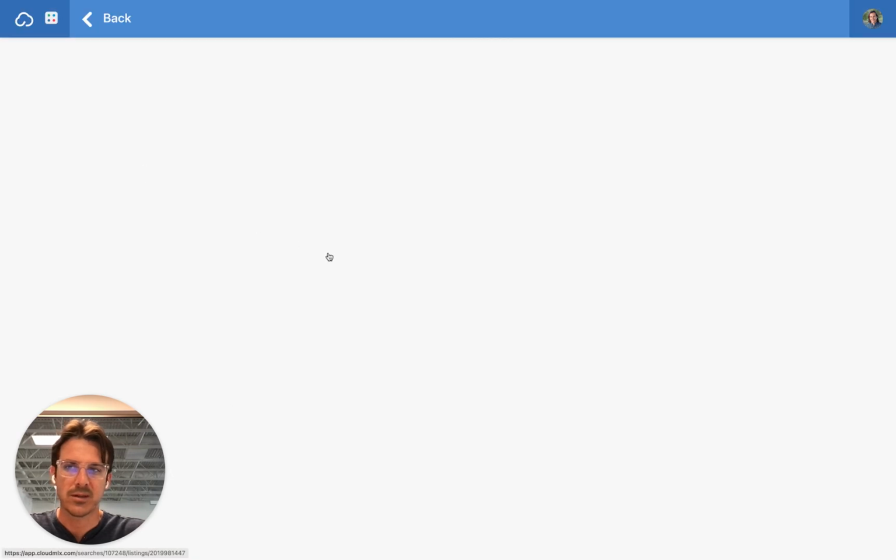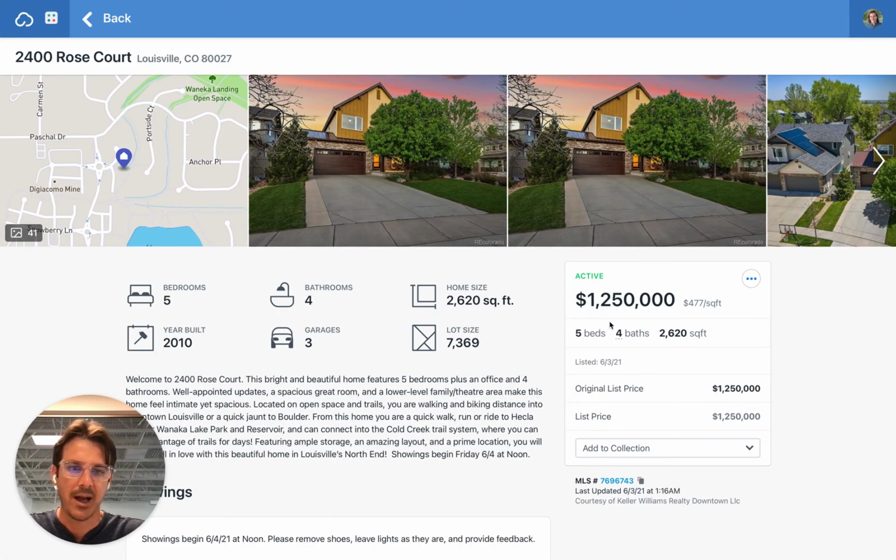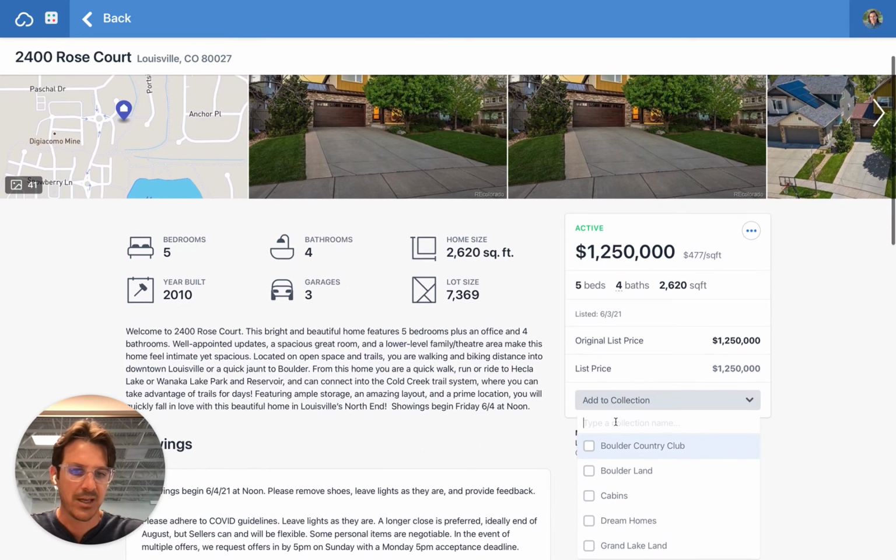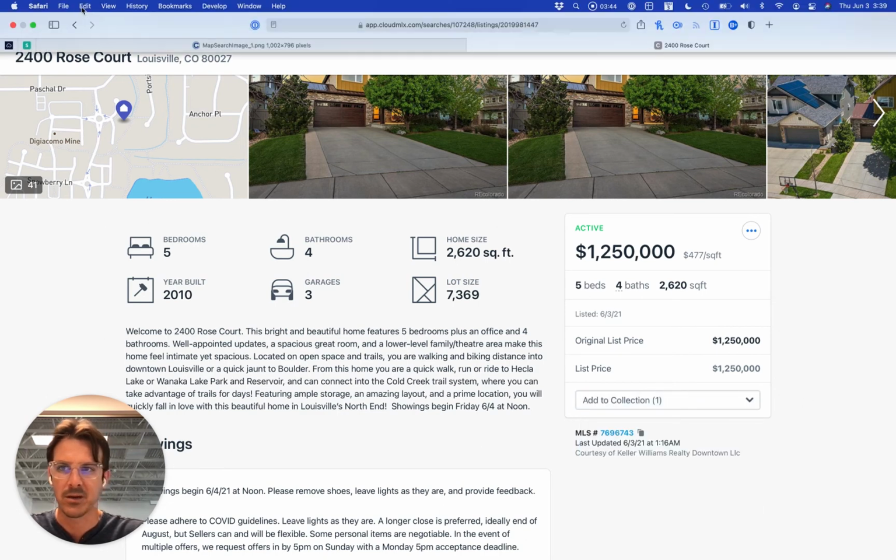Another thing too is, as I find homes, I may want to put them in a special collection or a folder. So we have this add to collection option down here. So say this is, I don't know, the Smiths. I already have them here. So I can go ahead and add this to the Smith collection.